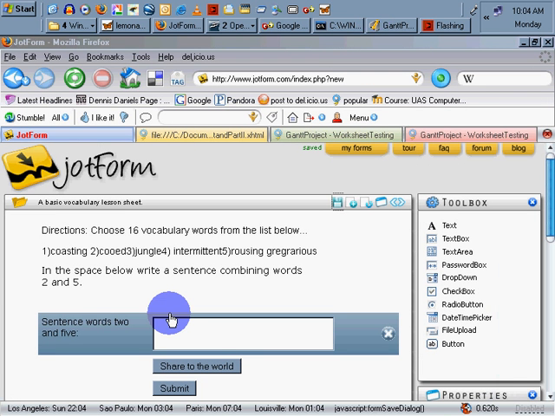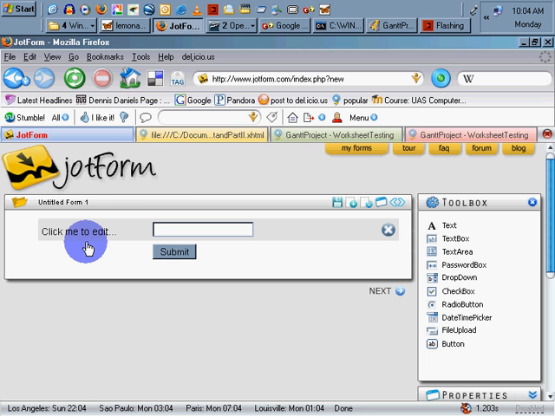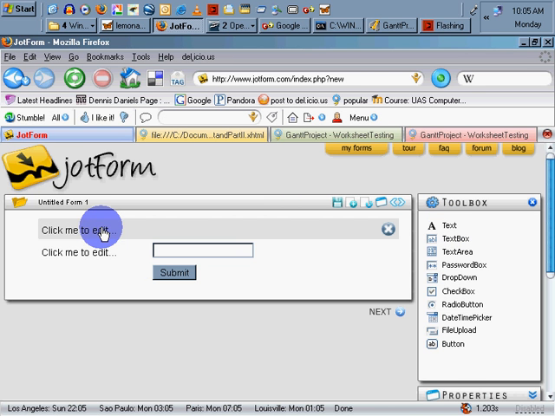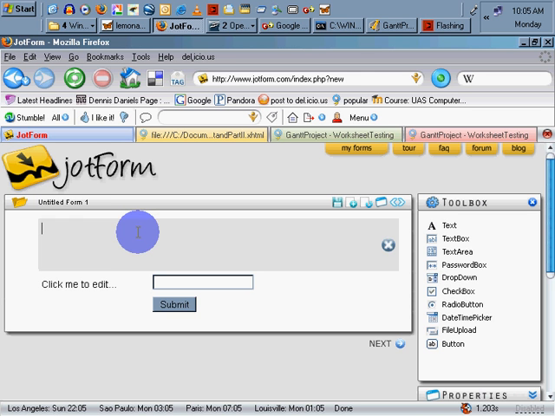All right, so now I'm going to create a new form. This is how you do it. Create a new form. Click me to edit. Now let's add a text area and click me to edit. Now here are my instructions. So we'll call this the Partition of Africa. This is again a sample international relations form.